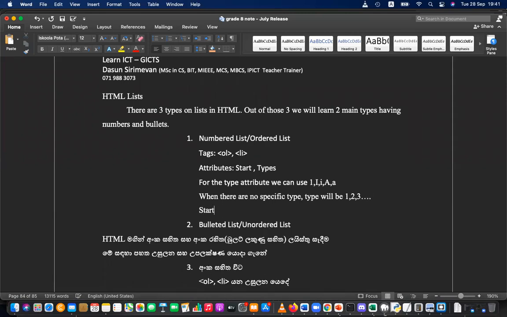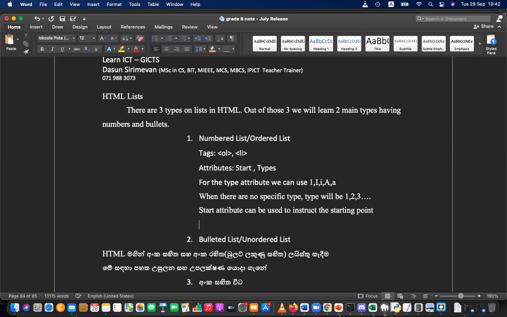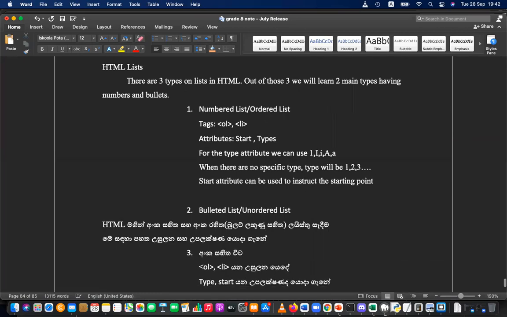The start attribute can be used to instruct the starting point.